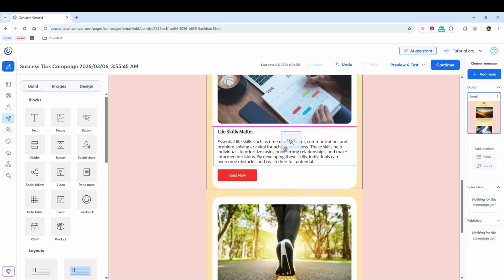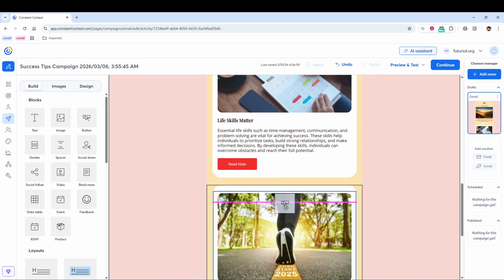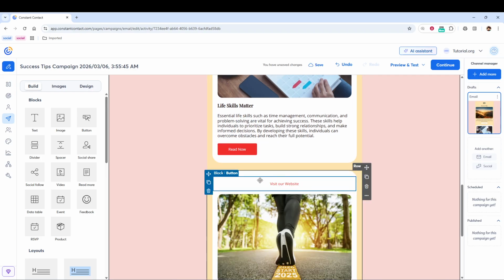Pay close attention to the pink line that appears in the template. This line is your placement guide. When the pink line is positioned exactly where you want the block inserted, release the mouse button. Constant Contact will drop the block into that spot, and your new section will appear in the email.